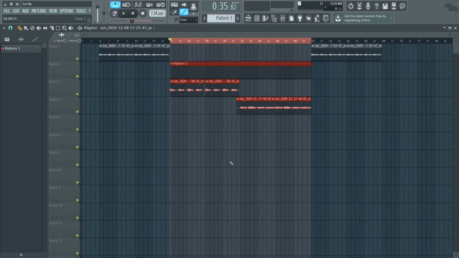Now 16 bars is the standard length for most songs, especially hip-hop songs. I would suggest following this rule for a little while, and then once you get the hang of it, you can break the rule.